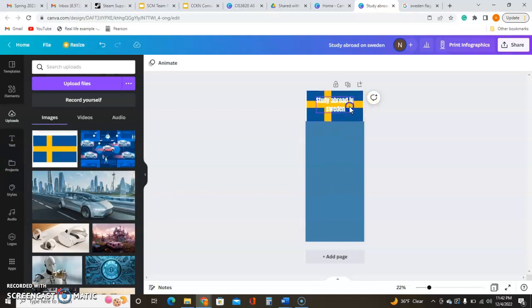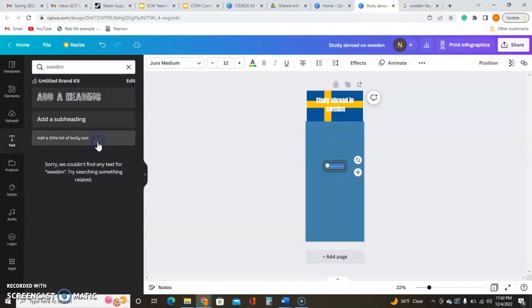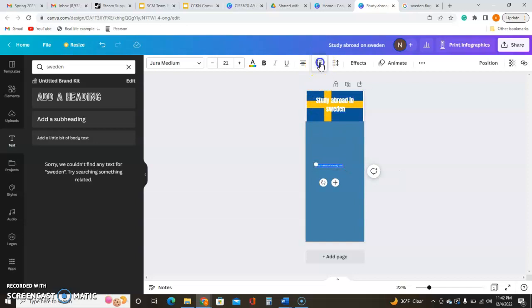Basically, you go through and have study abroad in Sweden. You could add your SDG pictures from here, basically whatever you're focusing on. Put a little bullet points. So you put a little text box right here and add the body text. And basically, what you could do is you could just put in bullet points.